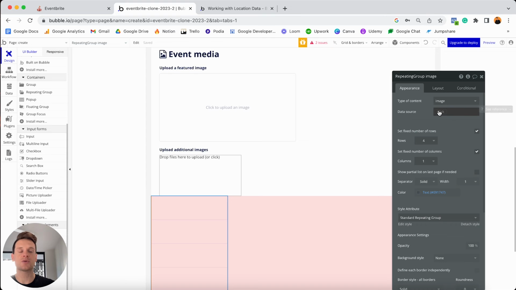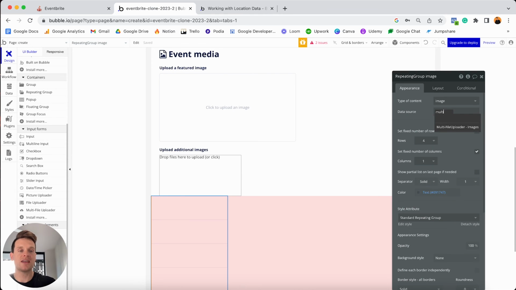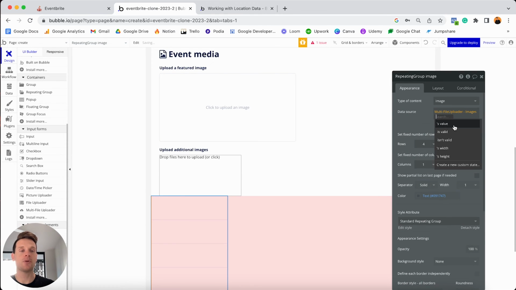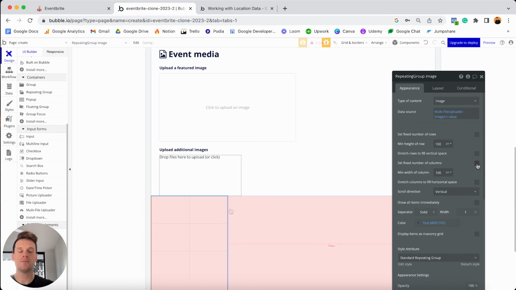Then for the data source, this is super straightforward. I just want to display all of the images that have been uploaded into this multi-file uploader. So I can set the data source to be the multi-file uploader. In fact, I could just type in the word multi and I could select from the uploader its value. That is all we'll need to change. I'm then going to unselect that there should be a fixed number of rows and a fixed number of columns, because I want this repeating group to show as many or as little images as the user has uploaded, so it won't be a fixed number.